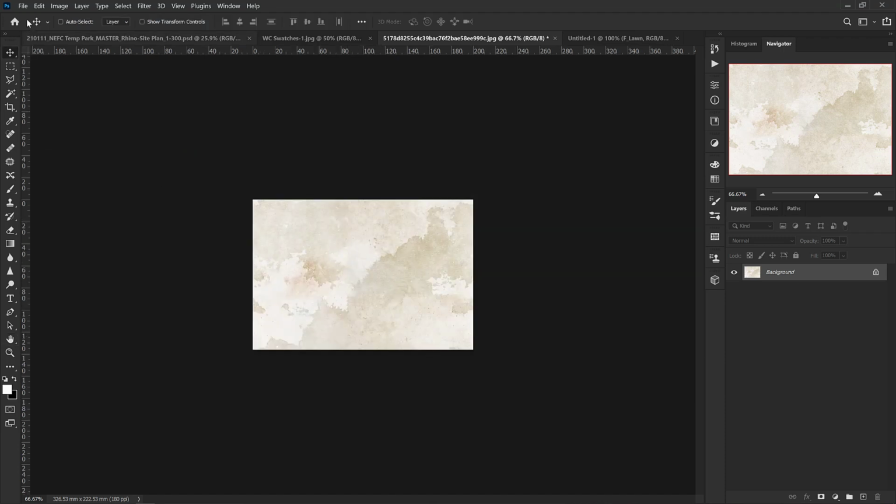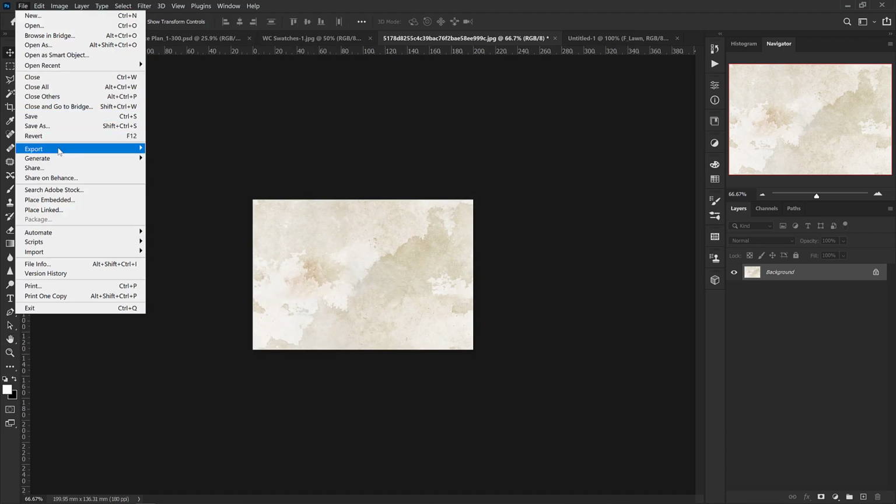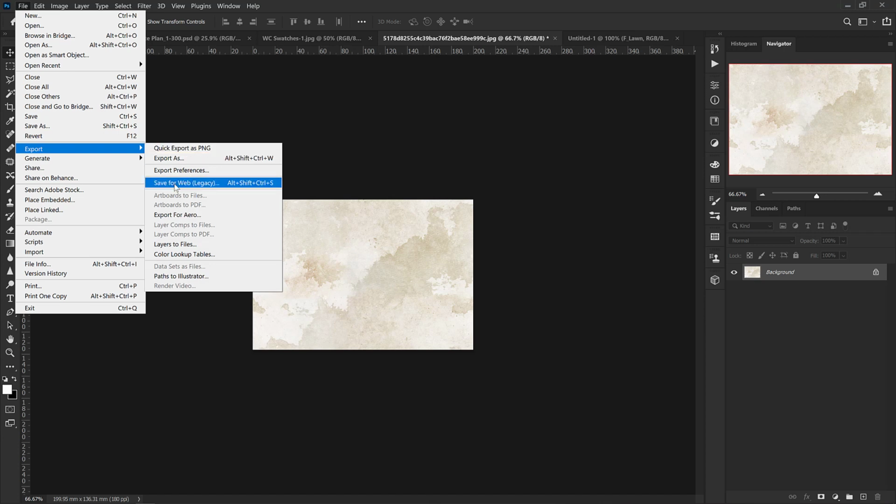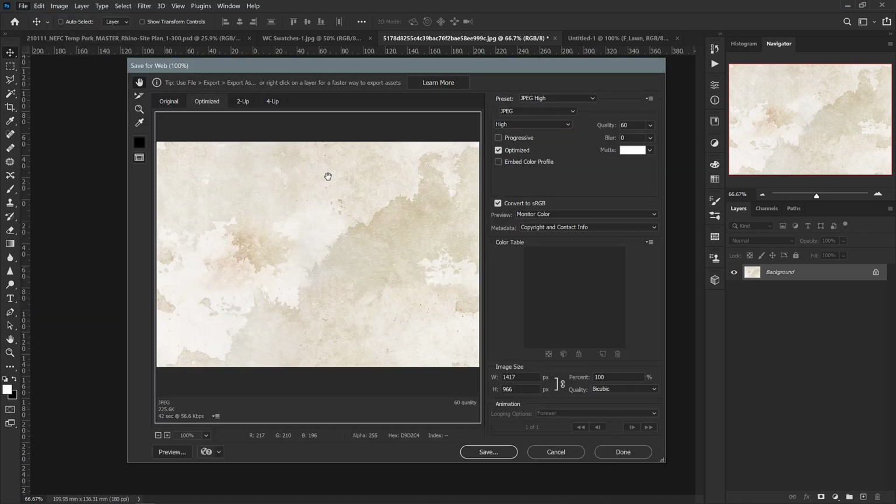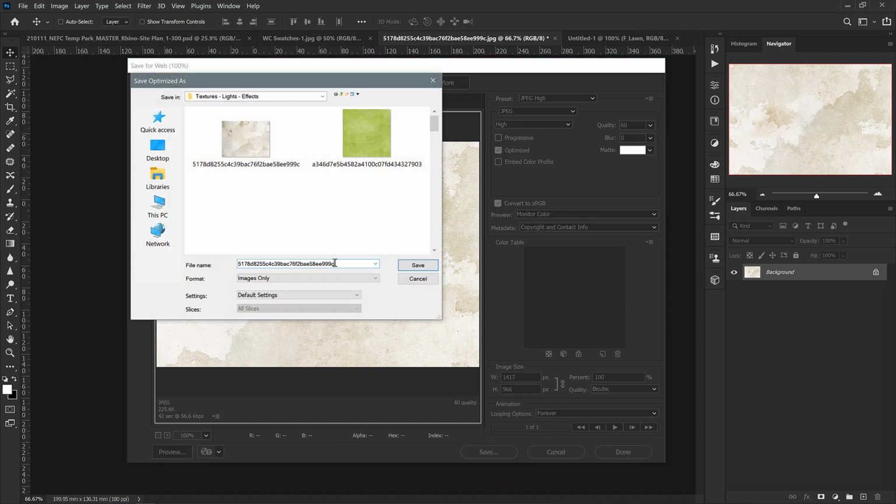Then I'm going to go File, Export, and Save for Web Legacy. This is just going to give me a little bit more control over the size. So we can see now the image size down here as a preview is 225.6 kilobytes. I have my quality set to 60, and that should be totally fine. It still looks really good. I'm not worried about it having not enough resolution. So this is fine for me, and I'm just going to click Save, and I'll give it an S for small.